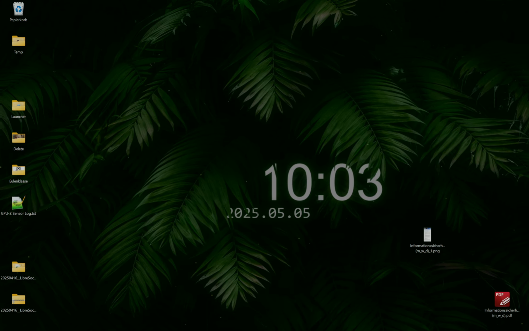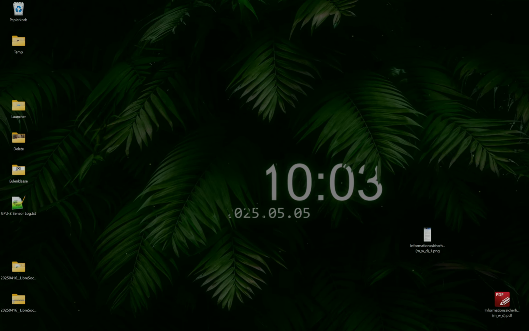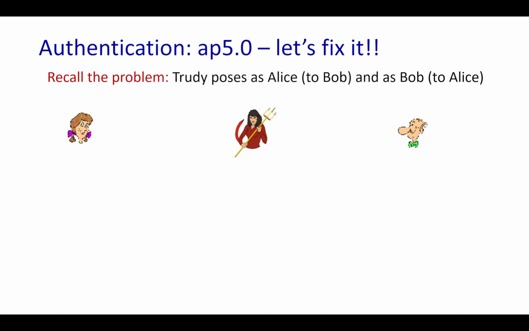So welcome back to network security. Last time we have been discussing the challenges of authentication. So to tell some further elements.